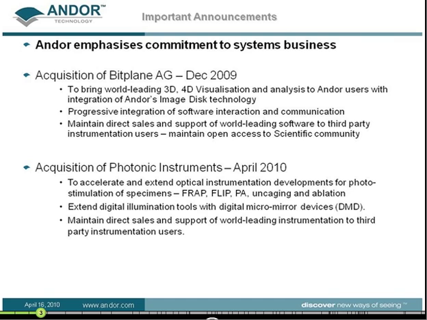The other important thing from Photonic Instruments' perspective is that they have patents on digital mirror device technology, and we see the digital illumination aspects of this business as a very exciting direction to go into. And so Photonic Instruments represents a very exciting acquisition from that perspective.